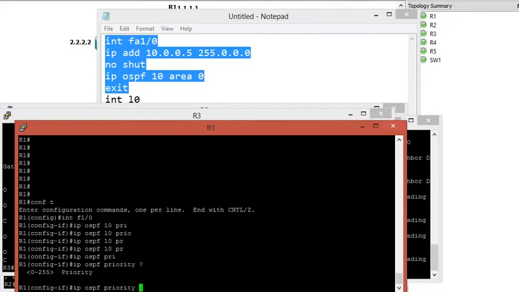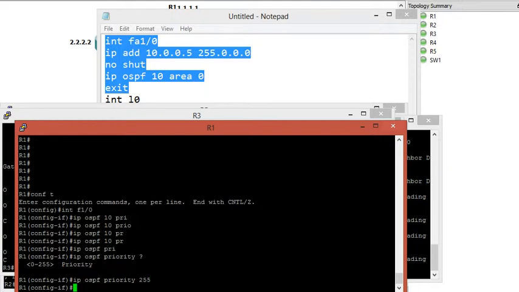Give the highest priority, 255, so that you will not have any competition. See, if I give priority 5, tomorrow someone will come and change the priority to 10. If I put 20, tomorrow some other router will come whose priority will be 30. So give 255 so that you will not have any competition. Yes, so change the priority to 255.